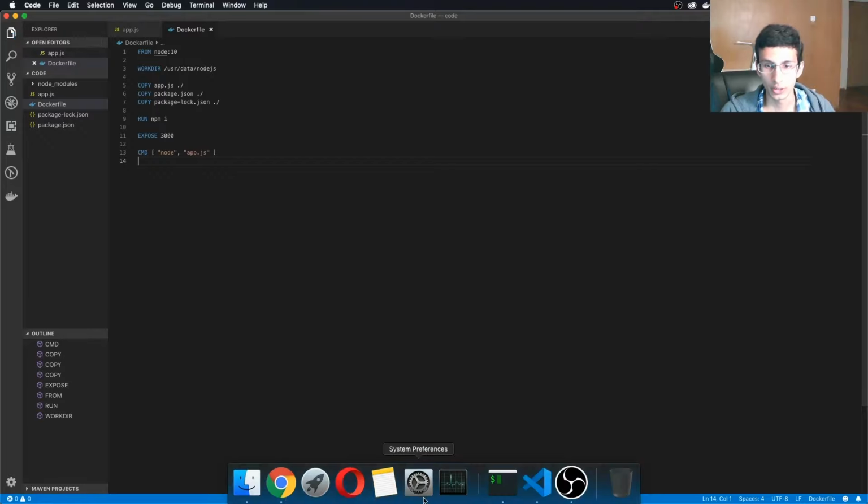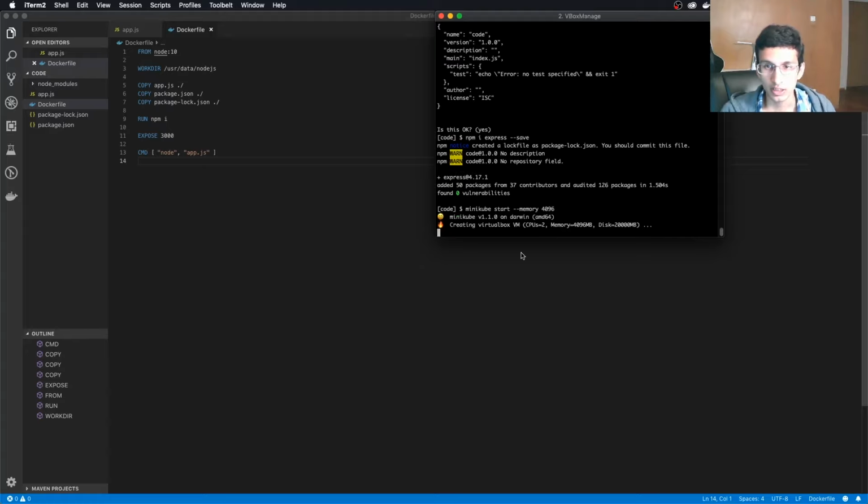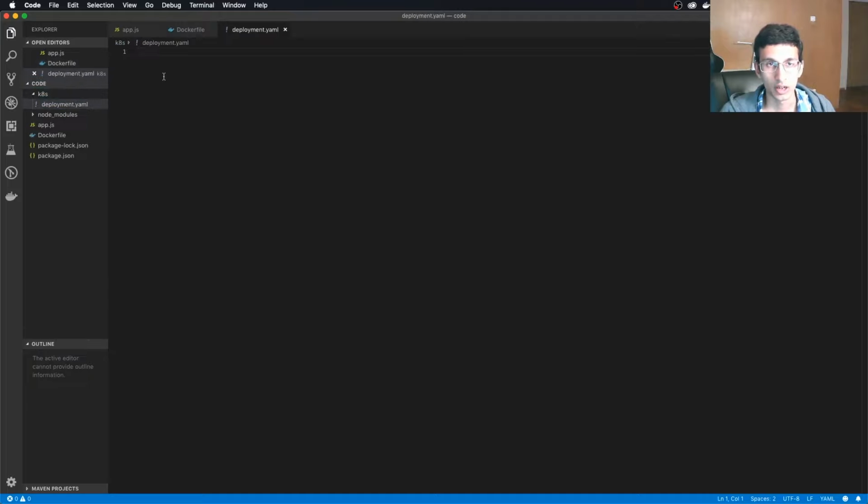The next thing I'm going to do is start Minikube. I've already installed Minikube, so I'm just going to run minikube start. I'll give it 4 GB of memory. It'll take a moment to start up, so in the meantime, let's go over how to create Kubernetes objects. To start, I'm just going to create a folder called k8s. And inside that folder, I'm going to create a file called deployment.yaml. This file will contain all the information Kubernetes needs to run our deployment.